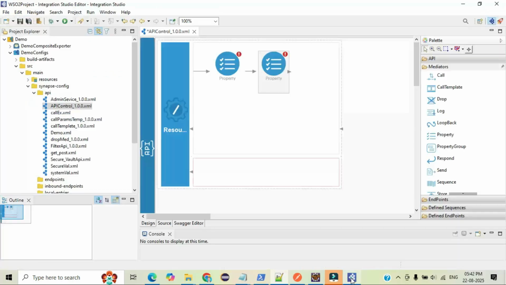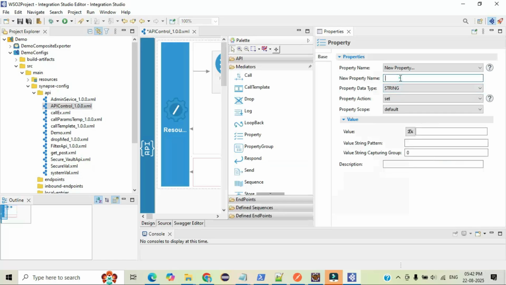Let's go through our studio. For this first property, let me right click and go to show property. Here I'm giving one name, I'm adding API name. You can give any name, that doesn't matter. We need to use one expression, so let me click this one. Here I'm using JSON-eval.